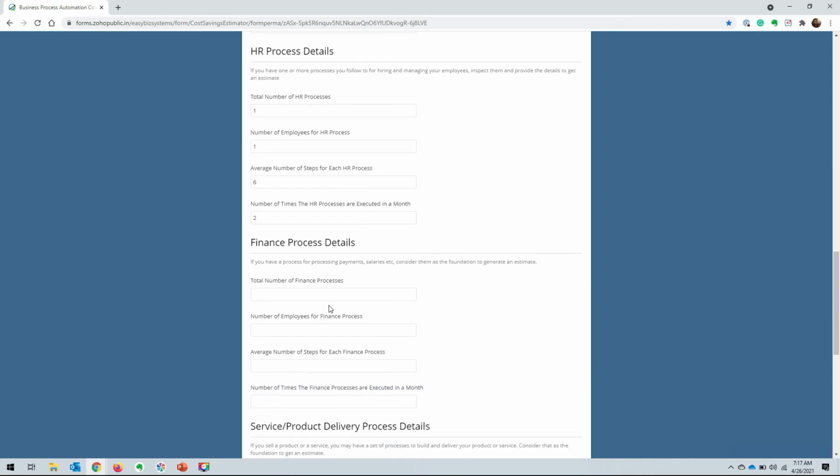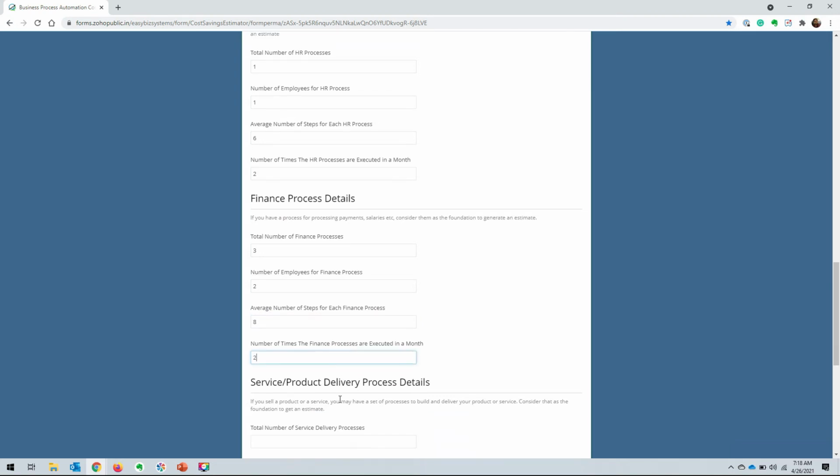Then we have the finance process. So how do you do your bookkeeping? How do you do your accounting? The number of finance processes, let's say, is 3. The number of employees for the finance process is about, let's say, 2 people. Then the average number of steps for each process is, let's say, 8. Then the number of times you do the process is 2 times a month, probably at the end of the month.